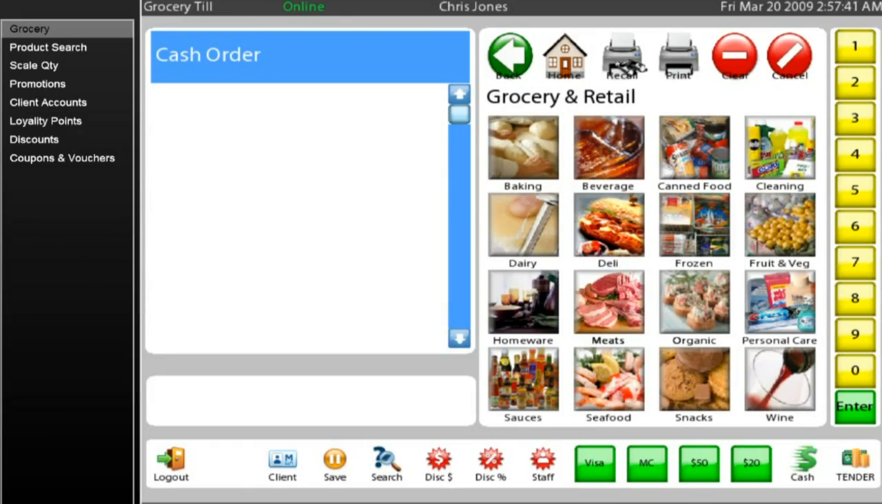My name is Jamie Simonson and I'll be taking you through the grocery and general retail demonstration today. As you can see here, the front page has been set up for a grocery and general retail environment.